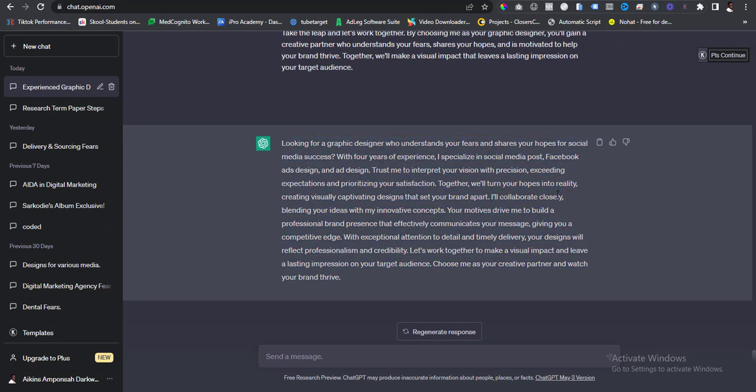It said, together we can turn your hopes into reality, creating a visually captivating design story that sets your brand apart. I'll collaborate closely, blending your ideas with my innovative concepts. Your motive drives me to build a professional brand presence that effectively communicates your message, giving you a competitive edge with exceptional attention to detail and timely delivery. Your designs will reflect professionalism and credibility. Let's work together to make a visual impact and leave a lasting impression on your target audience. Choose me as your creative partner. Watch your brand thrive. So this is excellent.